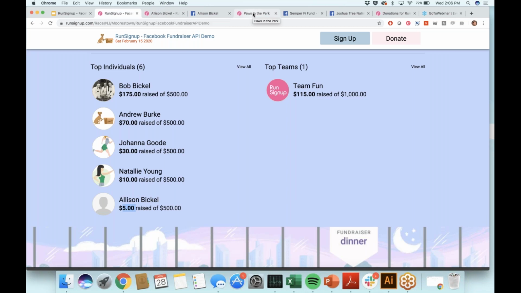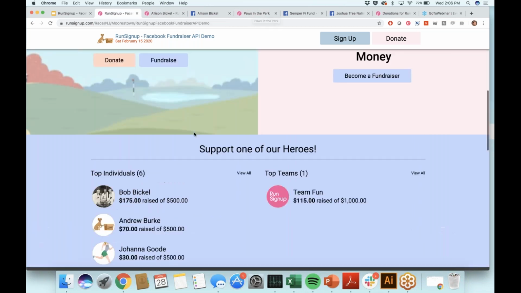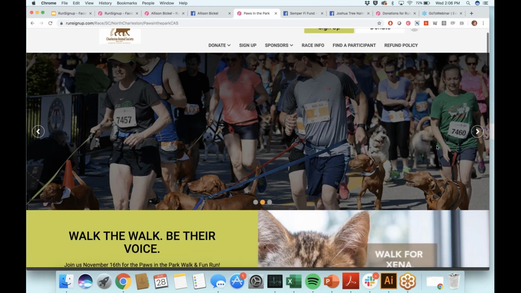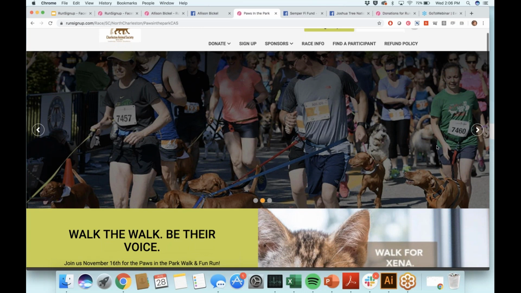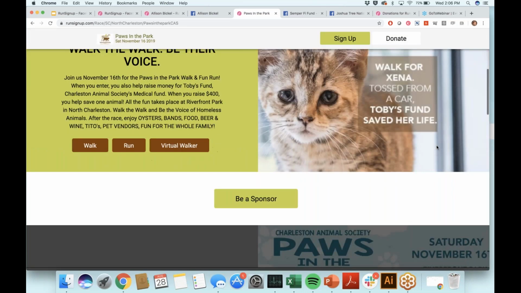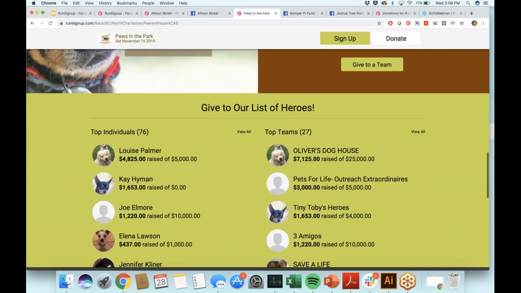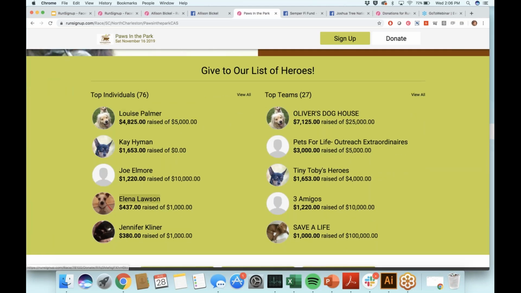Just to show you guys another example of a cover page that is not pastel like mine is, this is a fundraising run put on by the Charleston Animal Society, and they are also using our new fundraiser data-driven component. This just has a little bit more information on here. They also are using the Facebook fundraiser integration, so the amounts that their fundraisers are raising are automatically getting pulled into this tally.